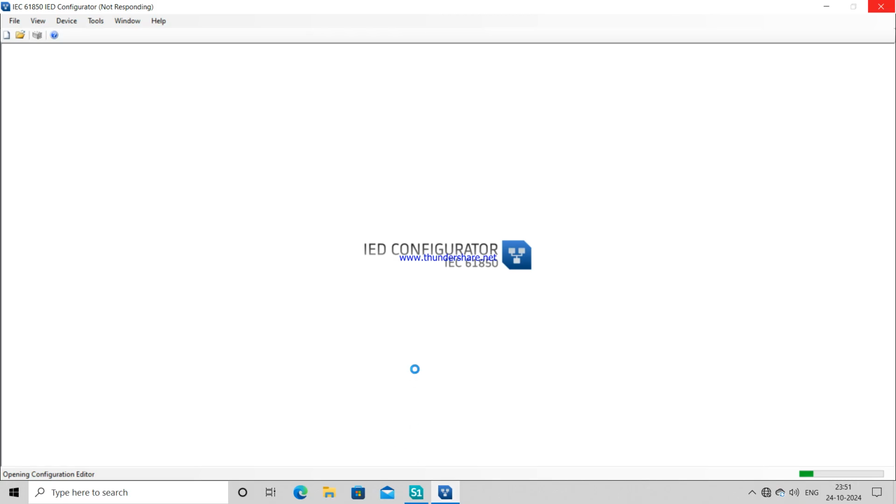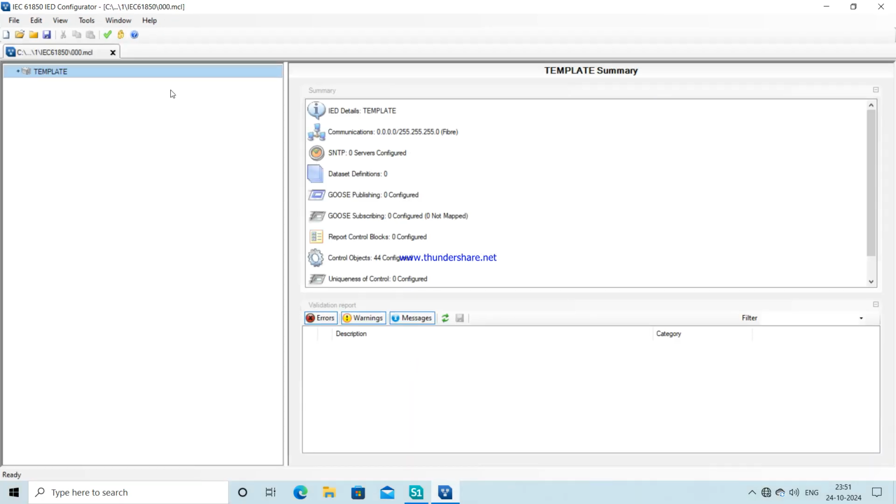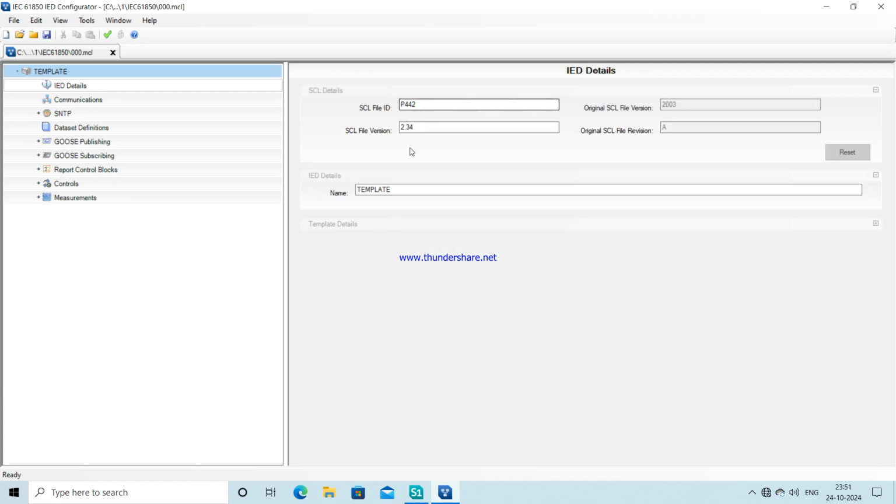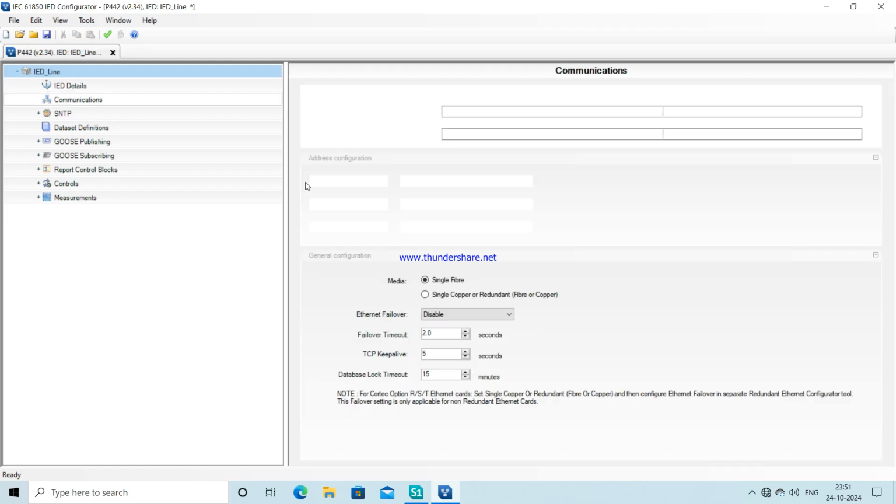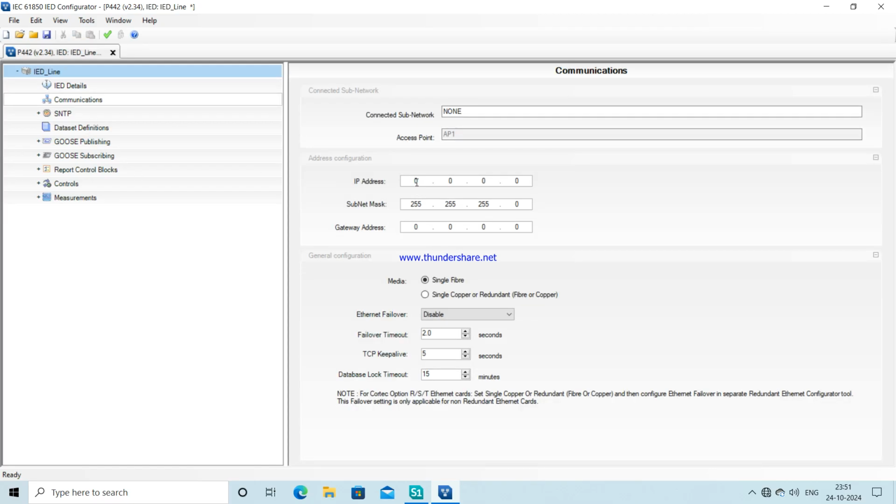The MCL file, when opened, opens in the IED configurator. Here, first of all, we need to unlock and then give a name to the IED or the MCL file of the IED. So here we have given IED underscore line. Then we need to give the IP address of the relay.